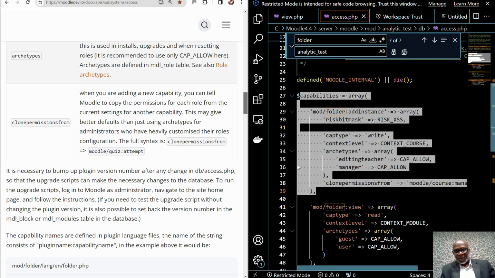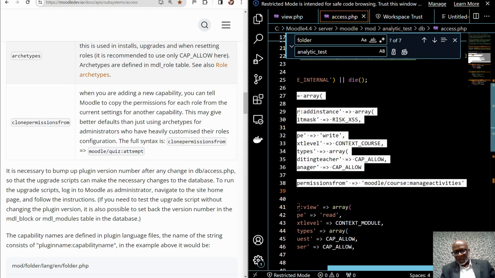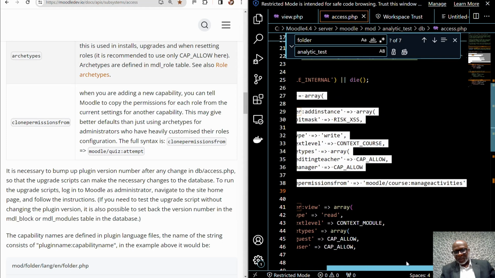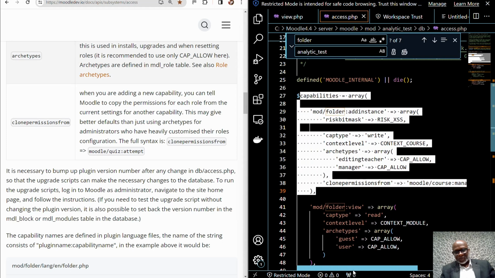Okay, so in this one, we're seeing cost management, cost manage activities. So this is the clone permissions from we are having for this one. And, as a matter of fact, I think we should stick with that one because we are dealing with activities, but we could decide for something else later.